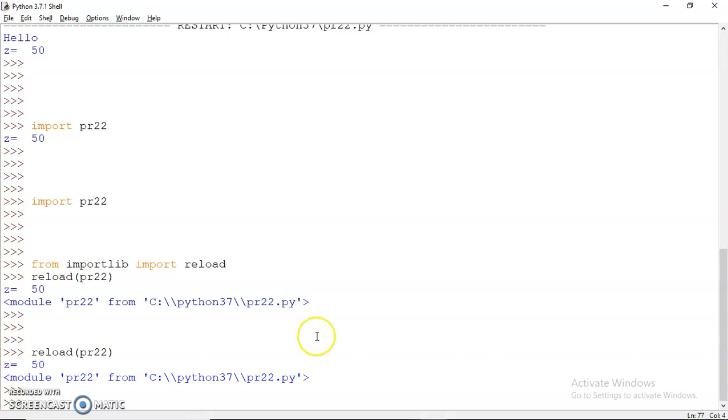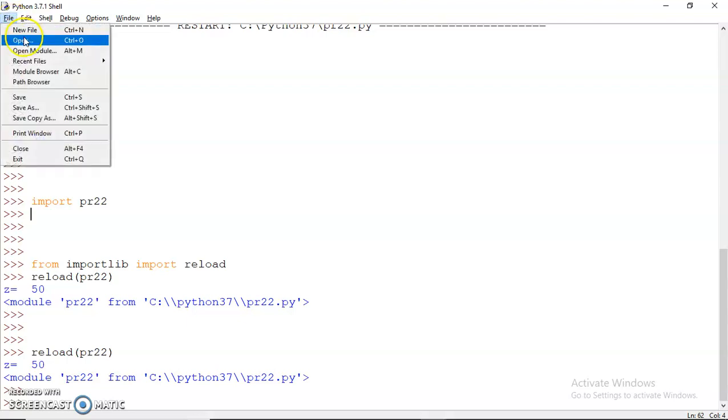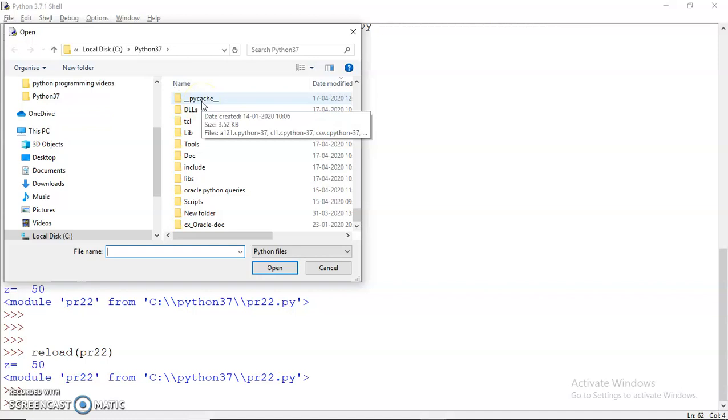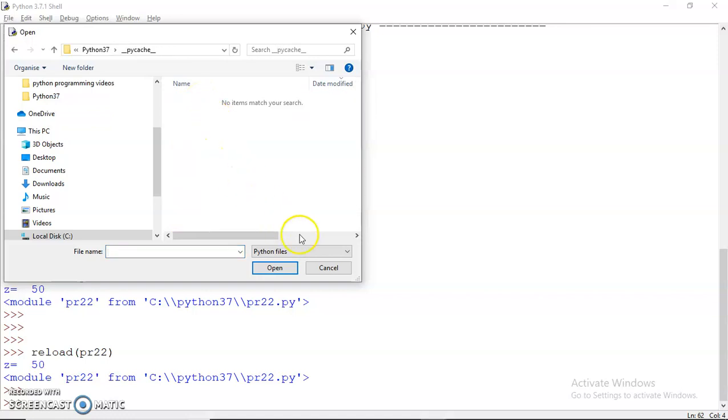In one of my previous sessions, I discussed that when this pr22 file, your py file, is converted into bytecode, that bytecode stays in a directory called __pycache__. So let's see whether this pr22 file is available in that directory or not. Let me look for my pycache directory. This is the __pycache__ directory. Let's go in there and select all files.